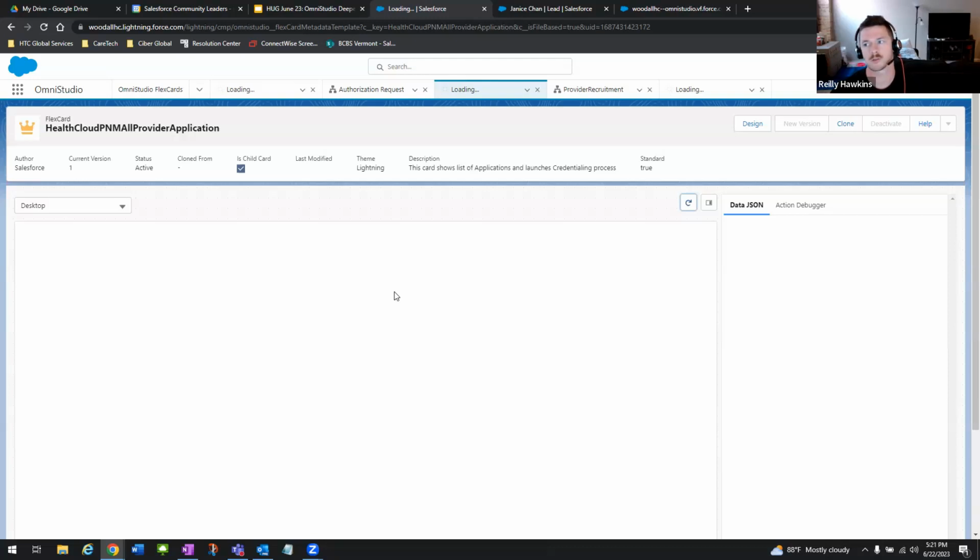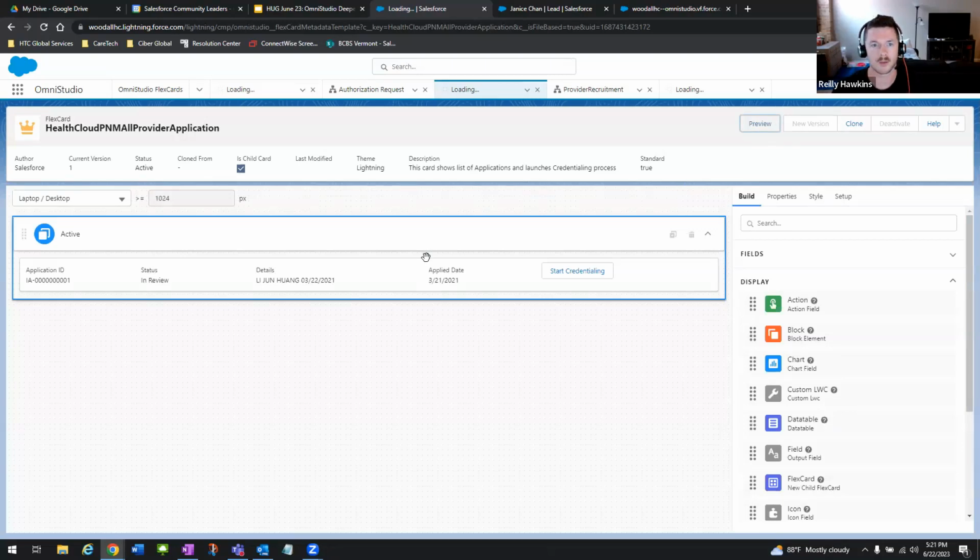So FlexCards are really used for display, right? They can display information, but you can't really take action on anything, unlike a screen flow, where you can enter data directly. Think of a FlexCard as, okay, I have information in front of me, similar to a dashboard. If I want to do something to that data, you would have an OmniScript that lives in the background that you launch through a button or something like that, right? So the start credentialing, you click that, that would launch an OmniScript for you to take action on that. So that's just a call out there.